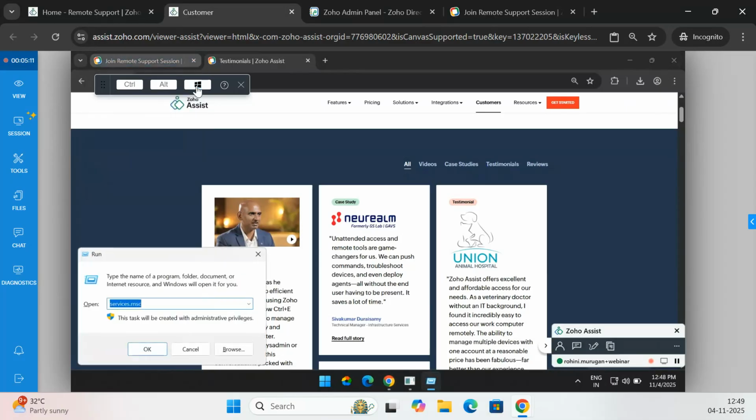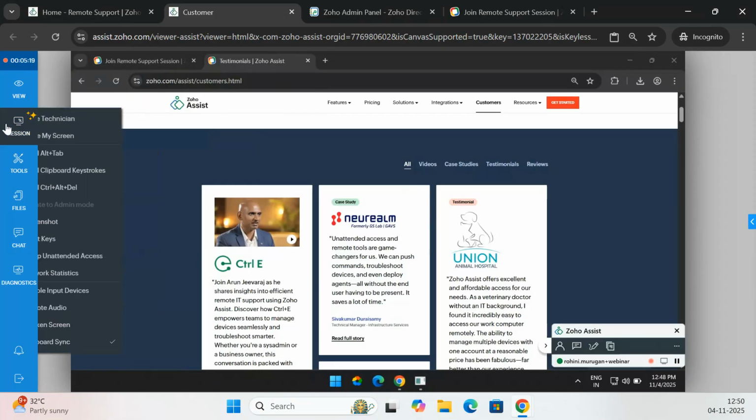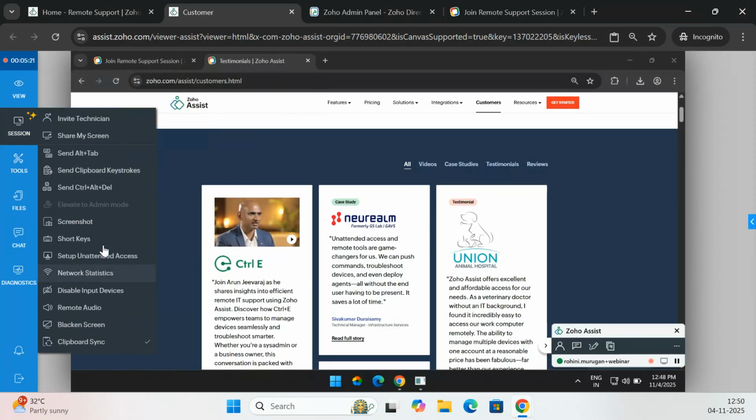So I just clicked on Windows and the letter R on my keyboard, which is the technician's keyboard, for me to open the run command. So here I'll be able to perform any of the actions. So all these key combinations are provided for easy access.